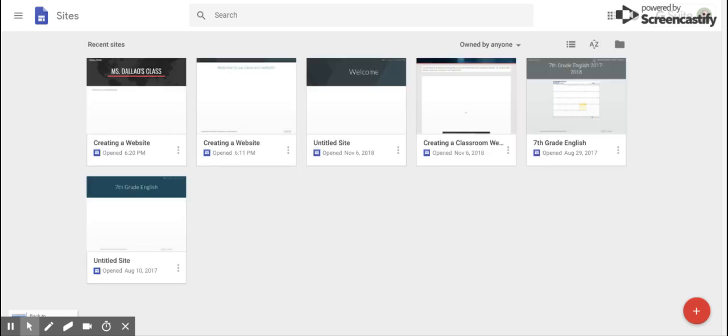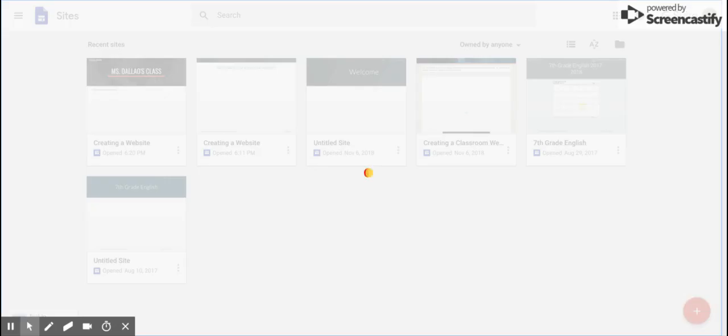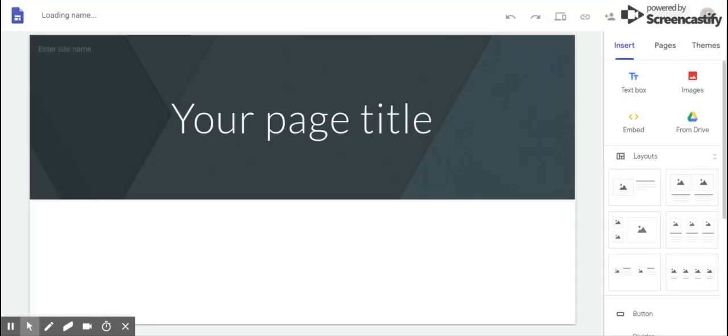Once you click new Google Site, you'll see all the sites that you've created. So if you haven't created a Google Site yet, there'll be nothing there for you. And you will click the plus sign right here. Once you do that, it's going to take you to your website. So this is now your website, and you're going to edit it and change it and build on it.